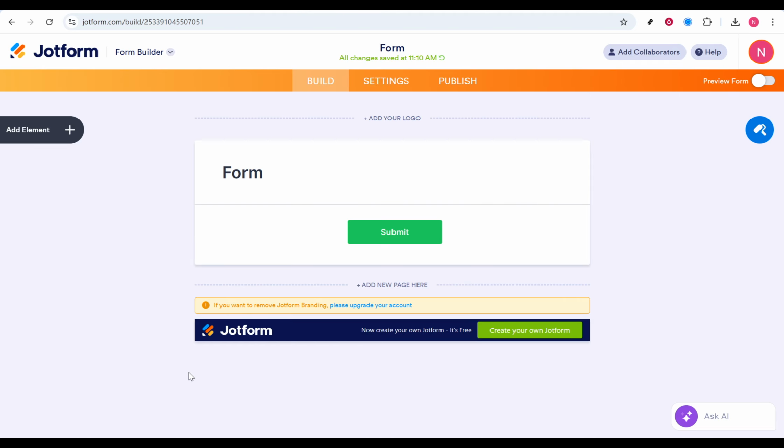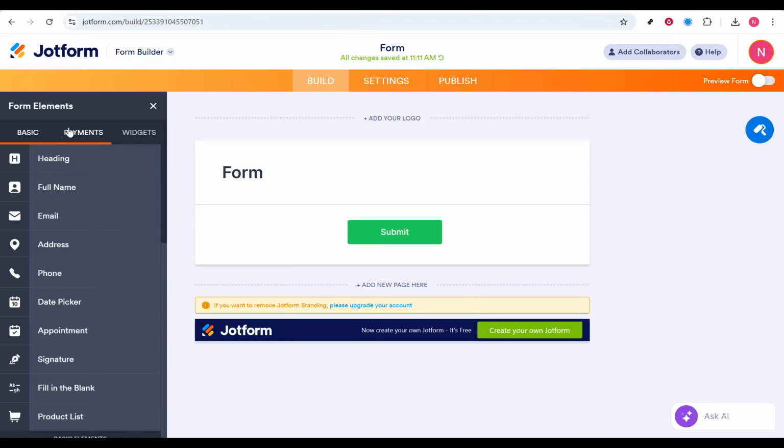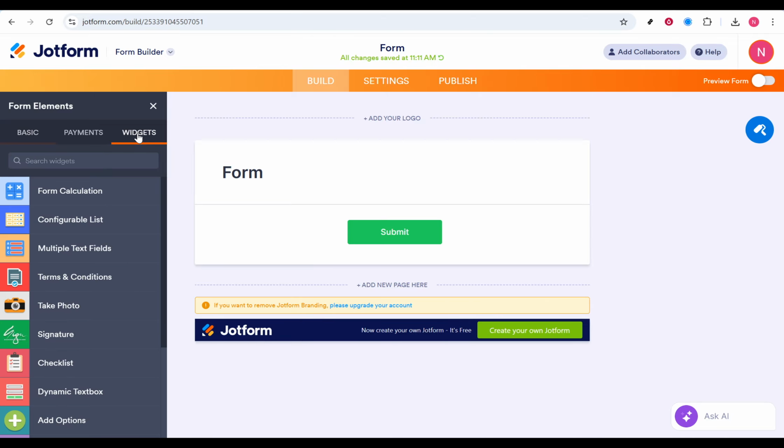On the left side of the builder, click Add Element. You'll see standard form fields, but for this setup we want to use a widget, which is a special element that brings outside tools into your form. Switch to the Widgets tab. This is where Jotform keeps integrations like maps, payment tools, and scheduling embeds.